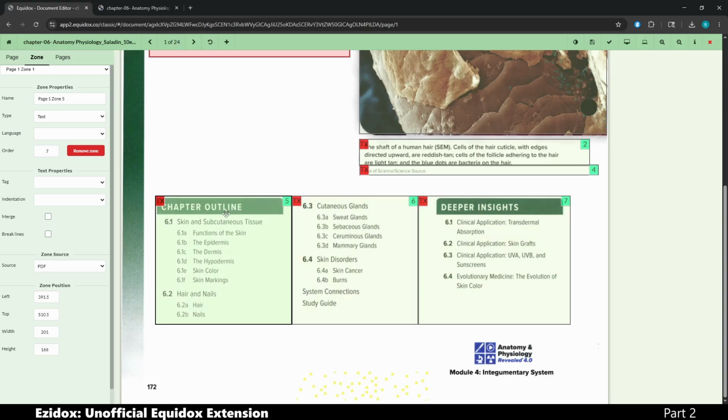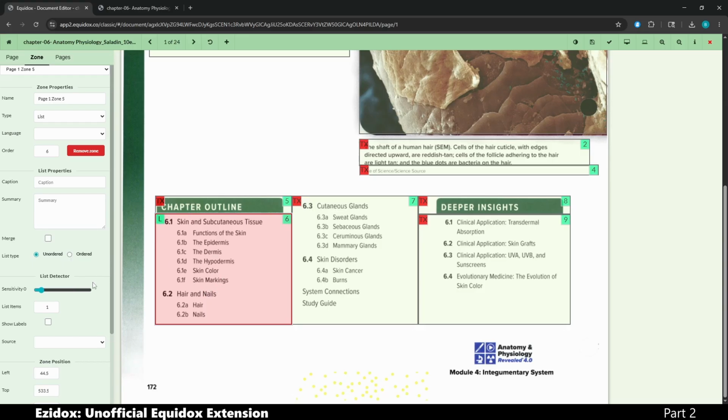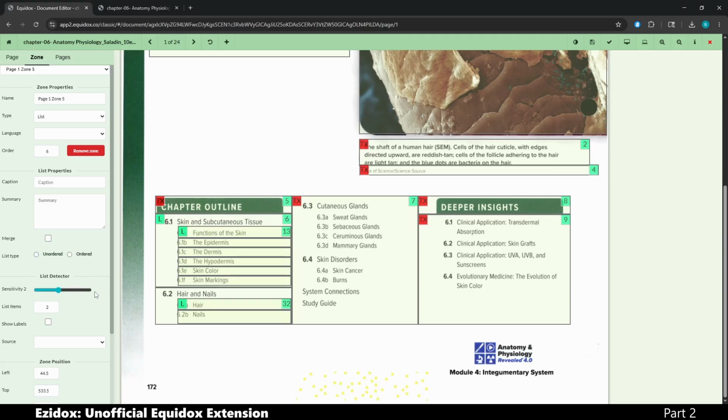And I can do the same thing if I don't hold shift and just right click. This becomes its own zone as well. So now these are our lists, and normally how you would do it is, you convert it to a list. Maybe you try the sensitivity, but it's pretty finicky, and it takes a really long time if you do anything other than sensitivity 1.